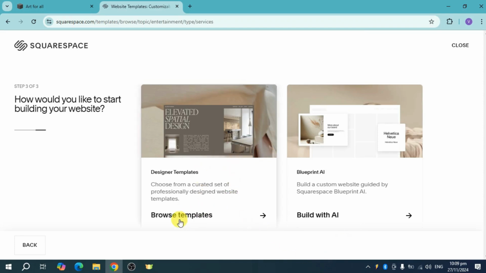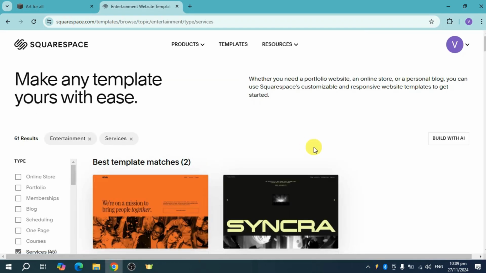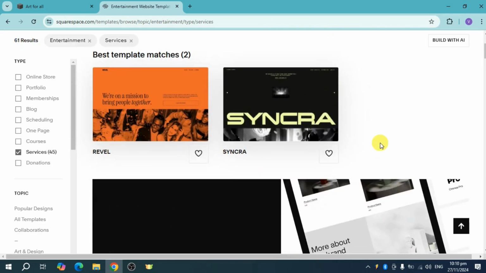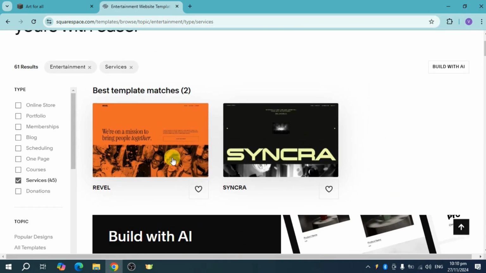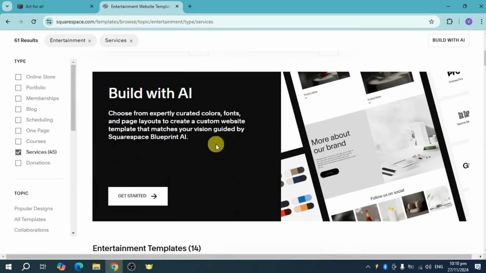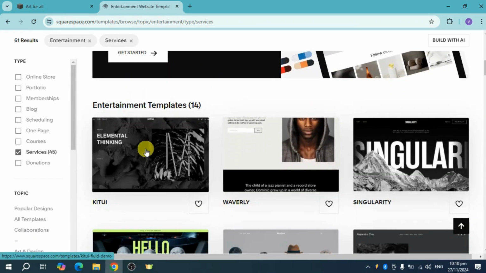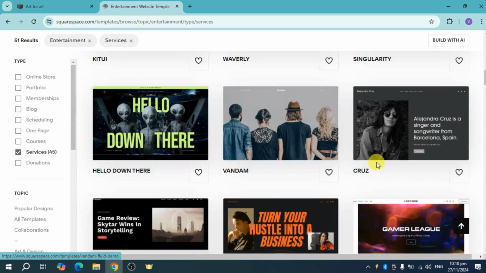Just click on this right here. And then in here, you can see some templates that match the type of website that you want to create. So I actually chose music, so we have Revel as well as Synchro. You can also build with AI if you want. And we also have some entertainment templates. By choosing a template here, it's tailor-made depending on what kind of site you have chosen earlier.